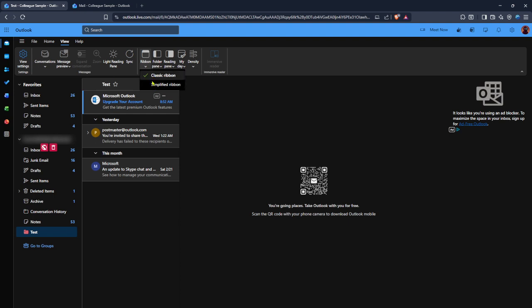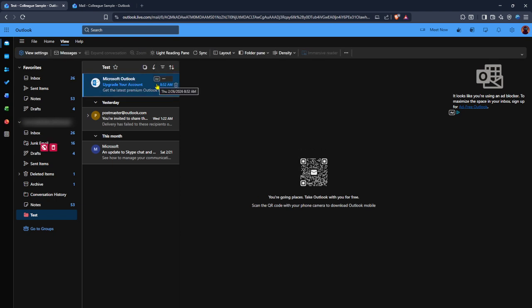Choose Simplified Ribbon. The moment you select it, Outlook will condense the toolbar into a cleaner, single-line layout that shows only the most common actions, with extra commands surfacing contextually when you need them. You'll notice more breathing room in your mailbox and calendar, fewer distractions, and a layout that closely mirrors the Mail and Calendar experience. This is especially helpful on smaller screens or when you want to focus on content rather than controls.